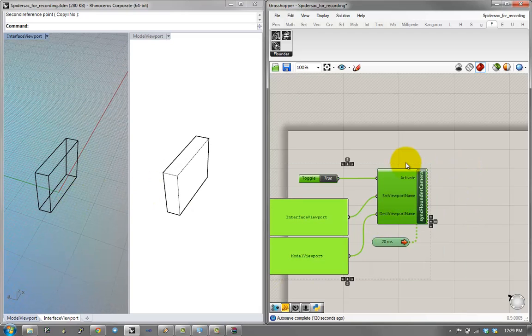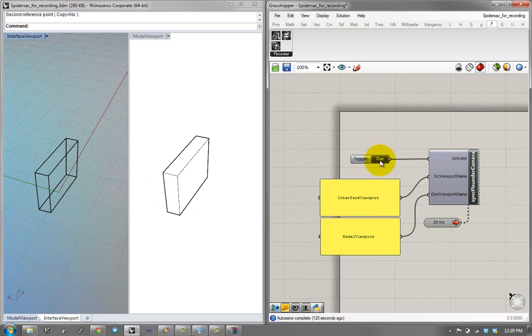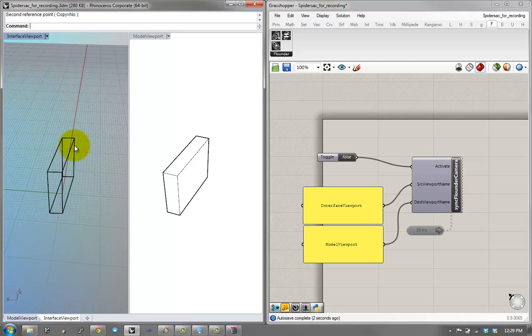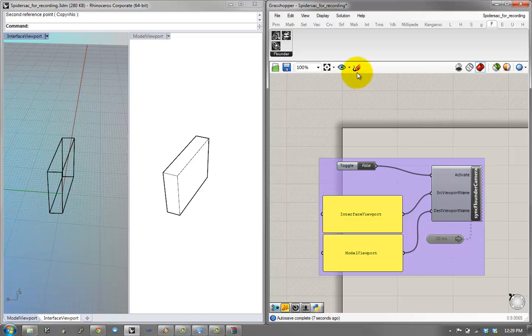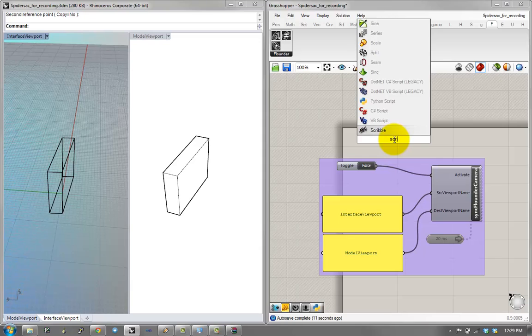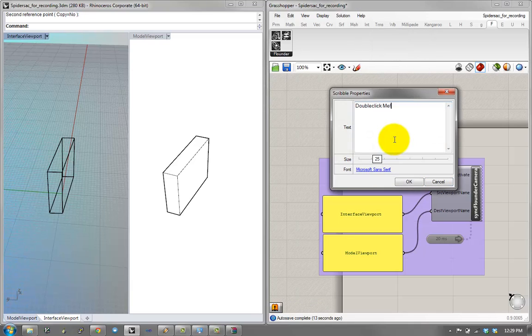So that's that, and I'm actually going to highlight all of this, and I'll turn this off to false and turn the timer off so that it's not constantly running. So that's the part of my patch or my component that deals with the control of the camera.